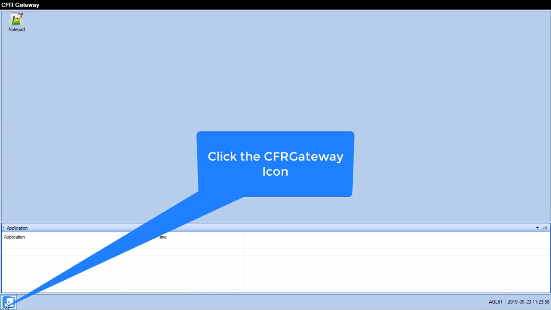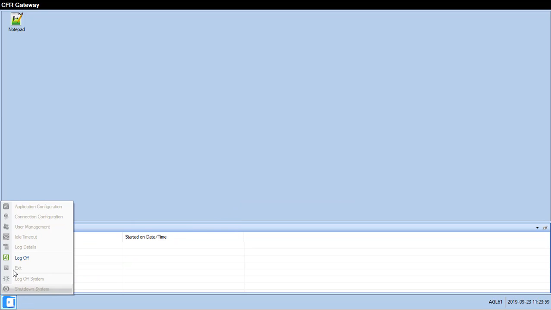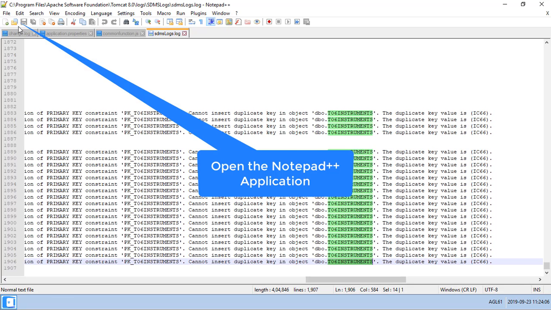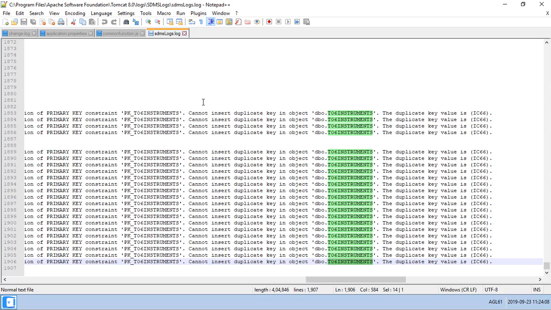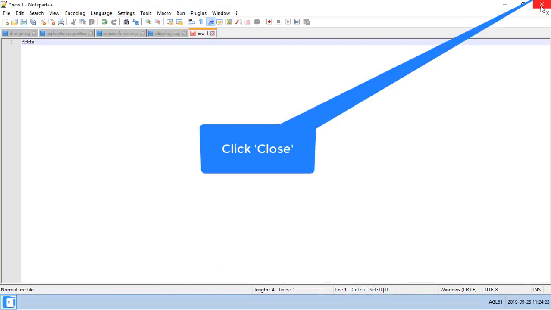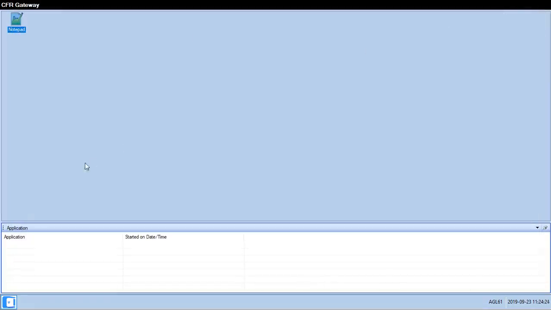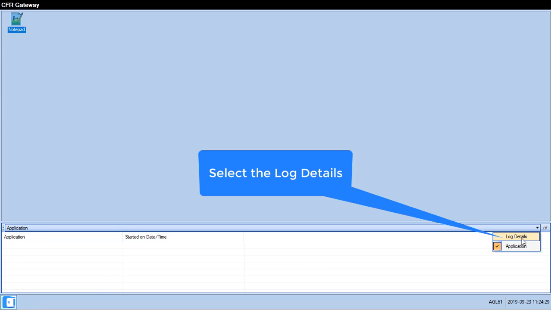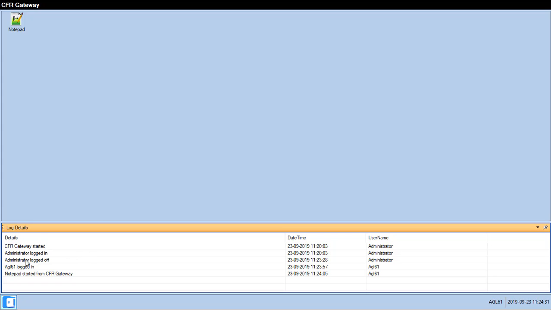By clicking the CFR Gateway icon, you can view the CFR Gateway access privileges for the client. Open the displayed Notepad application, which appears on the desktop. The Notepad application is open. To see the log details, click the down arrow button and then select the log details.